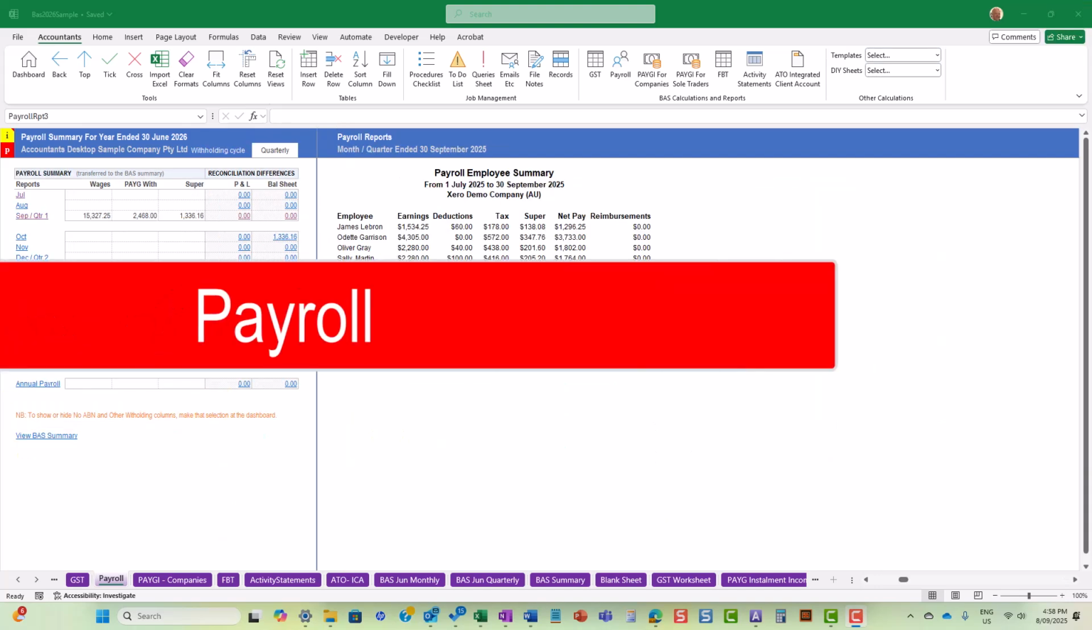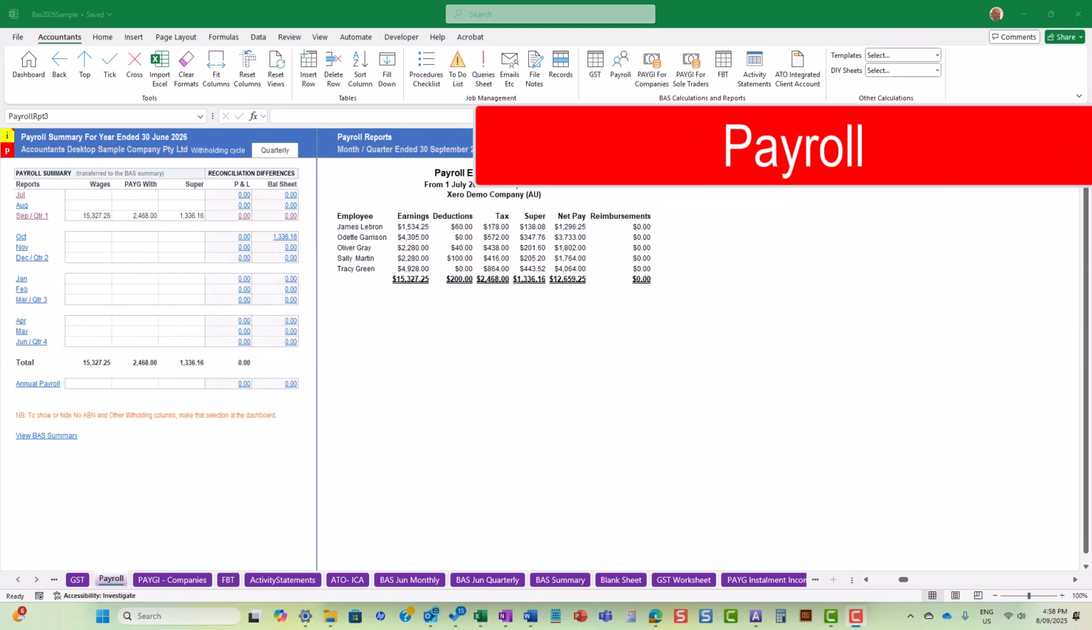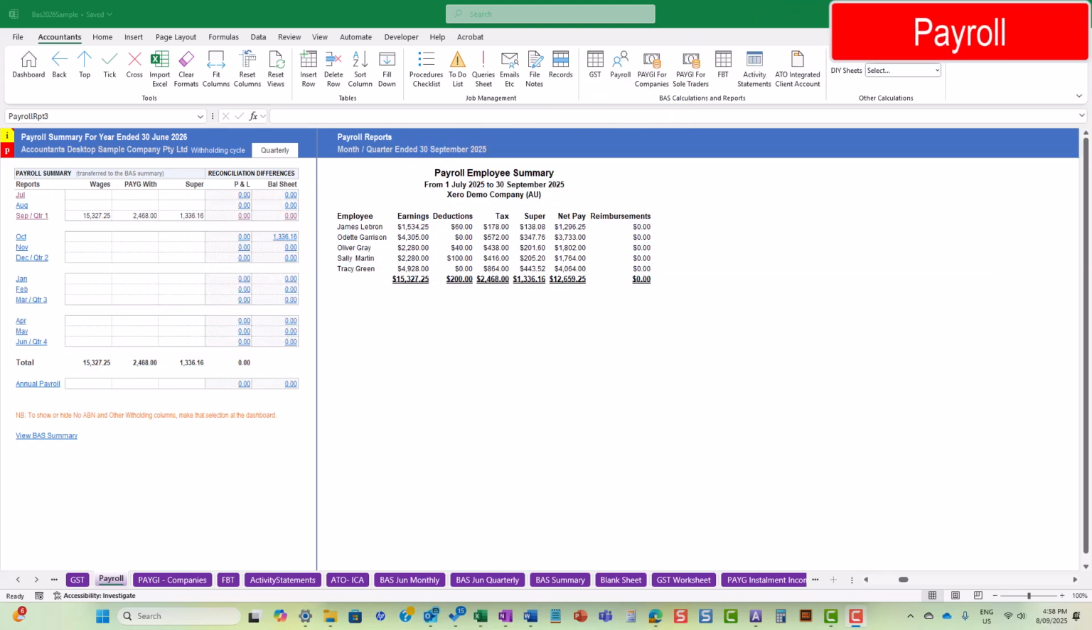summary. The payroll sheet will allow you to keep a summary of payroll reports for the client for any relevant period to support figures shown on each BAS. Once again, I've imported a payroll report from the client's accounting system into the September quarter area of this sheet and entered totals to the summary table on the far left-hand side of the sheet.